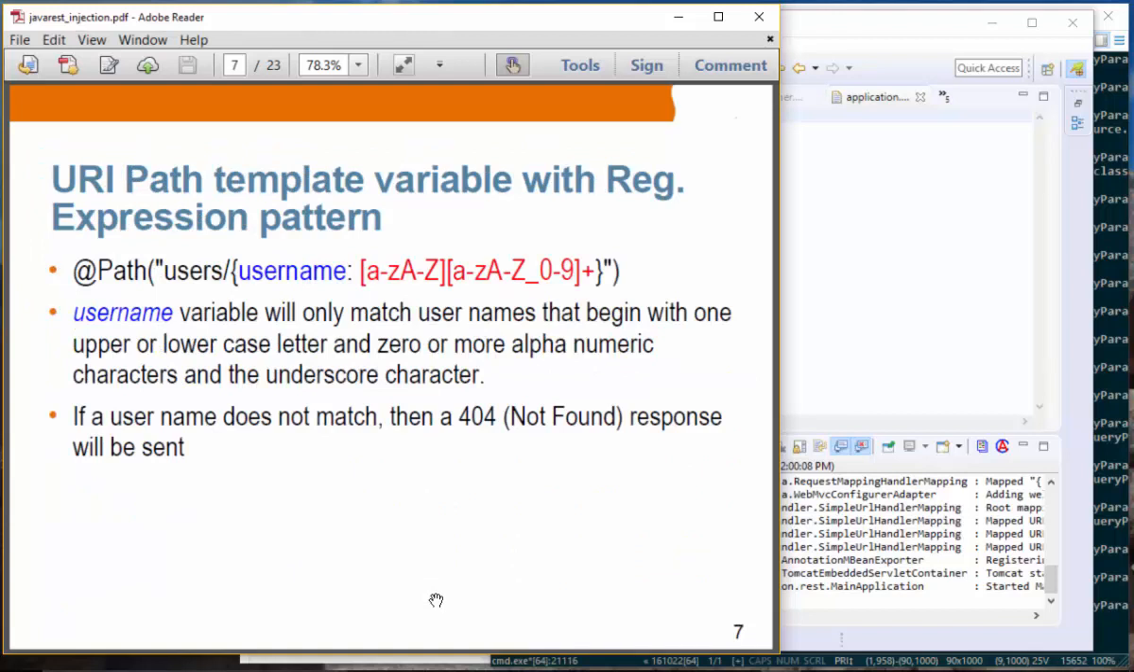Okay, URI path template variable with the regular expression pattern example in this case. So you can specify a regular expression along with your variable here. If the username specified as part of the URL, meaning the username coming from the client, does not match this regular expression, then the client will experience a 404 error. In this case, it has to start with an alphabetic character and then alphabetic characters plus numbers, right? Okay, all right.